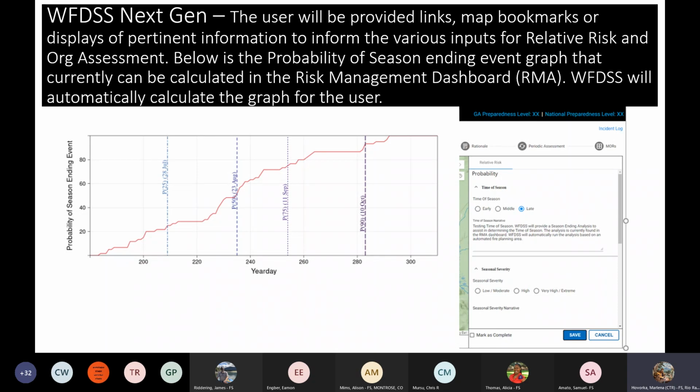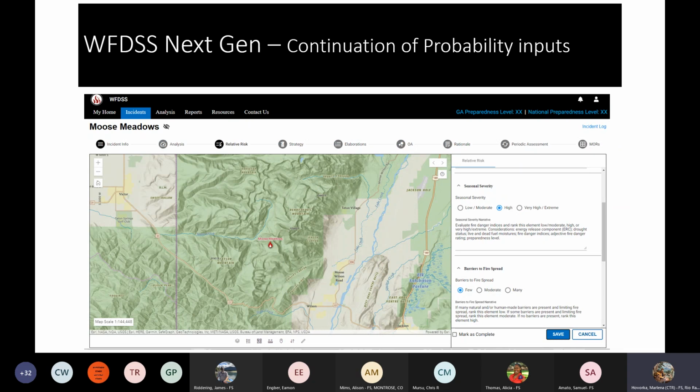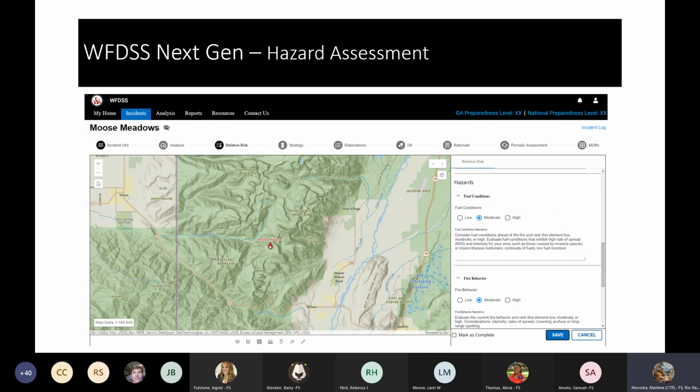So you'll get different things like maybe the ERC forecast and various items that you see in Wildfire Safe and the RMA dashboard at this time. So with that, we'll continue on. You have the rest of your regular inputs, barriers to fire spread. That might be a map bookmark. You might get a link to show you some of the barriers on the landscapes and different data layers that are available now. So those are the probability inputs.